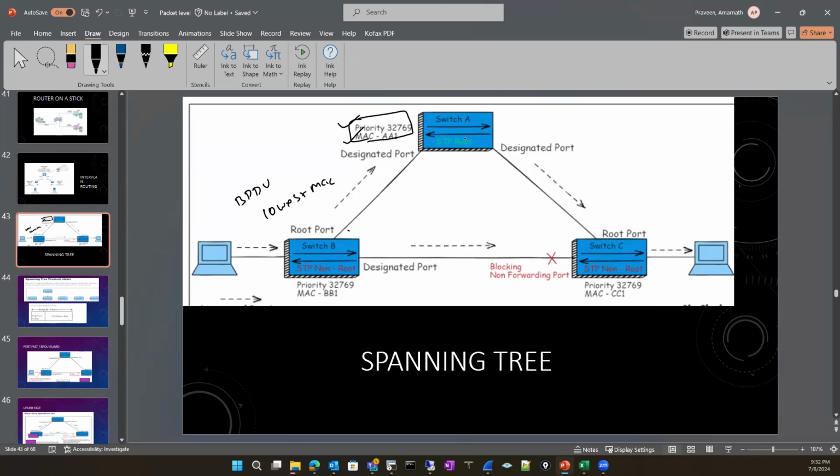But what if I have a device with the highest MAC address, and I want to make this particular switch A the root bridge because that is my core switch? You can tweak the priority. The lowest priority is preferred again. So if you change your priority to 32760 or something like that, and all the other devices are 32769, the lowest priority is preferred here. Lowest is preferred in the spanning tree election.